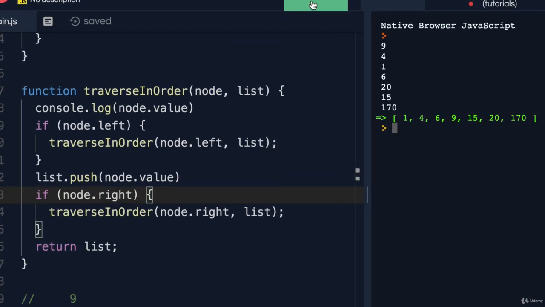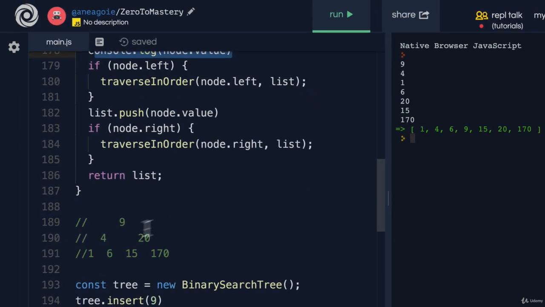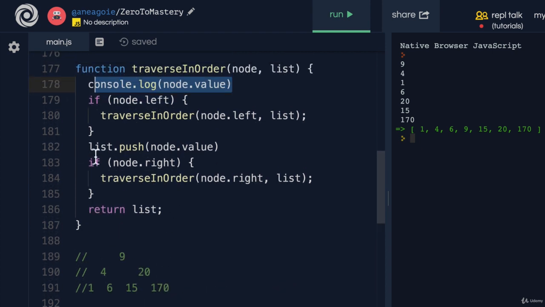Let's run. And look at that. We have 1, 4, 6, 9, 15, 20, 170. And we see here the path that we took because I console logged here, right? We have 9, 4, 1, then 6. Then we go back to 20, 15, then 170. But because we're pushing our answers to the list after we've verified the left nodes and traversed all the way down, the lowest numbers get put into the list.